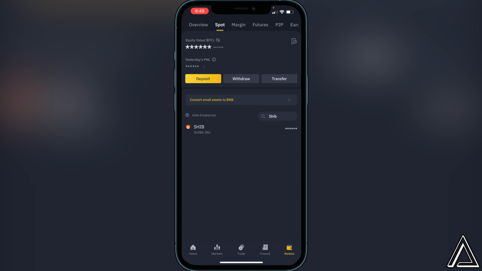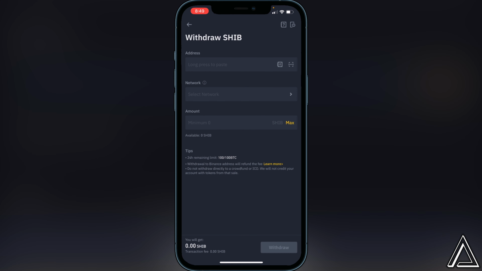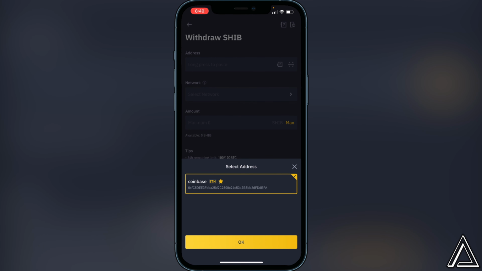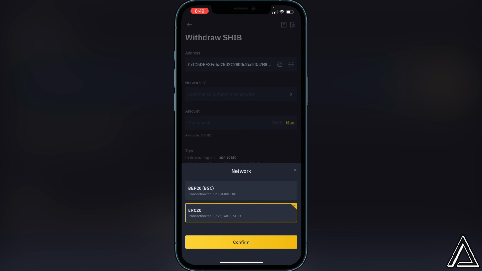Then you want to find your Shiba Inu token in your wallet, click on it, and then you want to click on withdraw. Once you click on withdraw under the address section, you want to paste that address that we just got from the Coinbase wallet in here. Once you guys do that, you want to make sure that you select your network. And in this case, it's going to be on the ERC20 network. And then click on confirm.